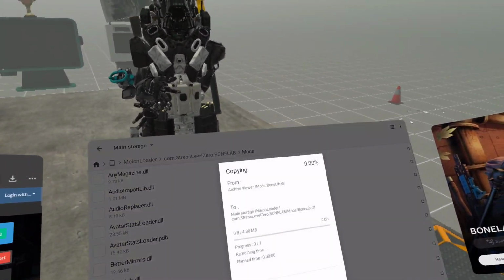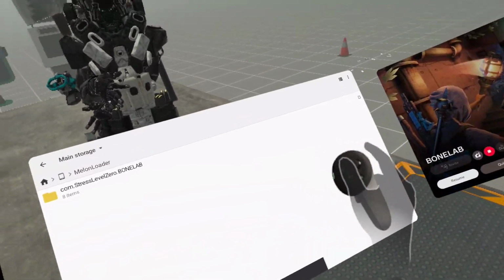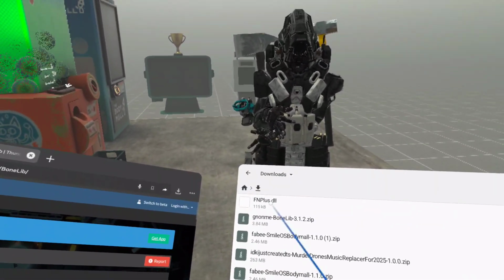So if I paste, it should say overwrite, which I'm not doing. Well, it shouldn't say overwrite. It should just paste in there. For me, it does because I have it in there.